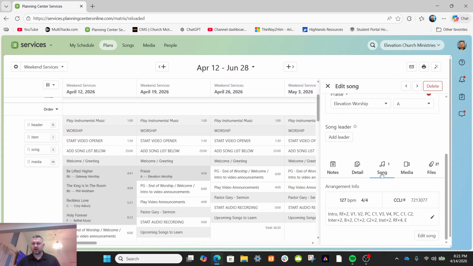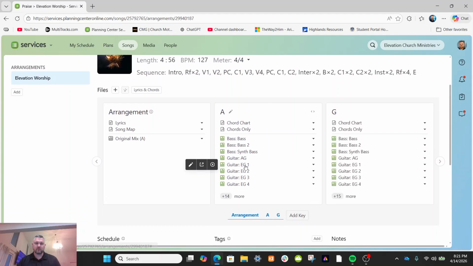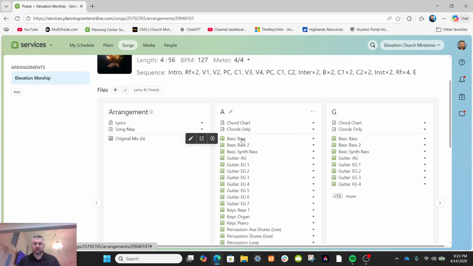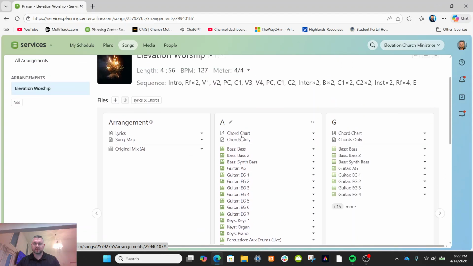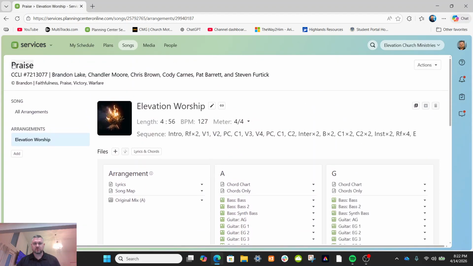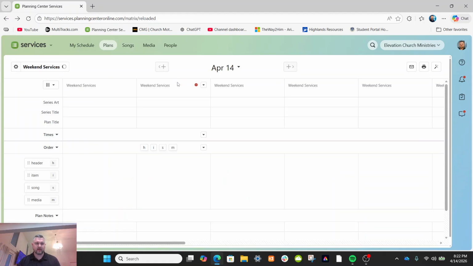And just to make sure that I have all the backing tracks in there, I see there's 27 attachments in it. So I know that there is, but just to show this, if you want to make sure, you click on the song button, click on edit song. It will then bring up the original arrangement and all the different track options that are actually inside those different keys. So I can see here that everything is loaded for this key of A. So just as an example, I'm going to go to the back button. This will bring me back into the matrix.